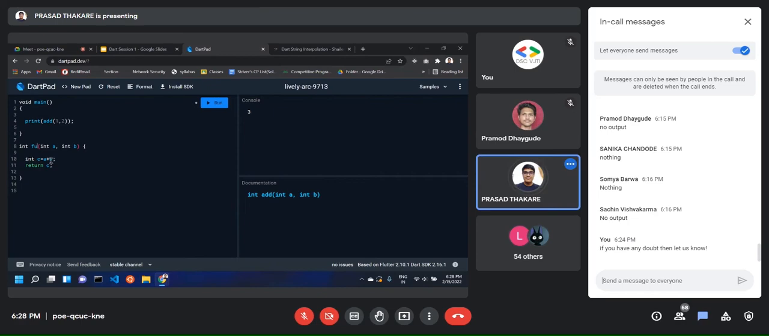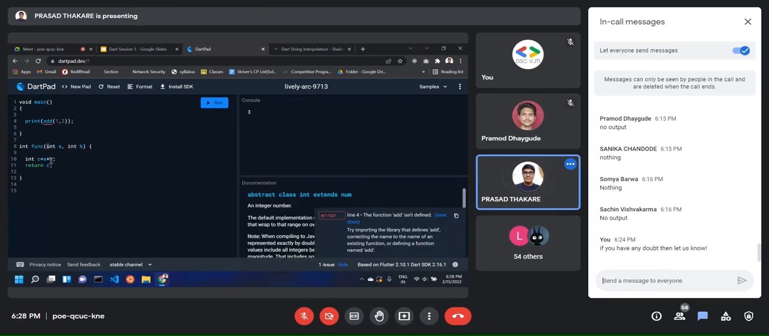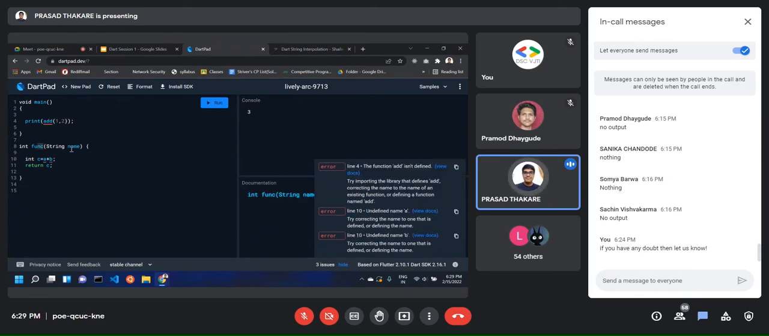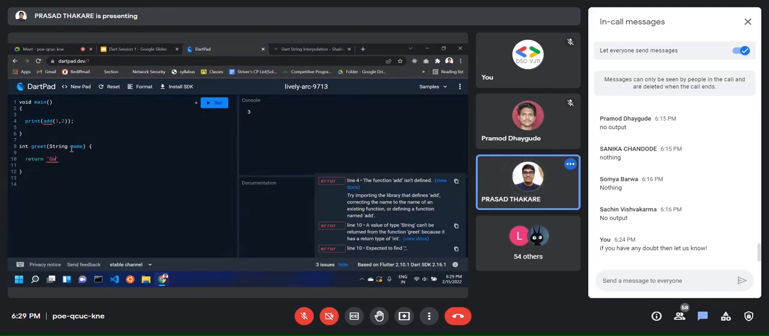A function can return any data type. So if I want to return a string, I can do that as well. So I'll just change the name from add to thumb, and it won't accept any parameters. Or we can do that it will accept a string name, and I'll change the name of the function to greet.